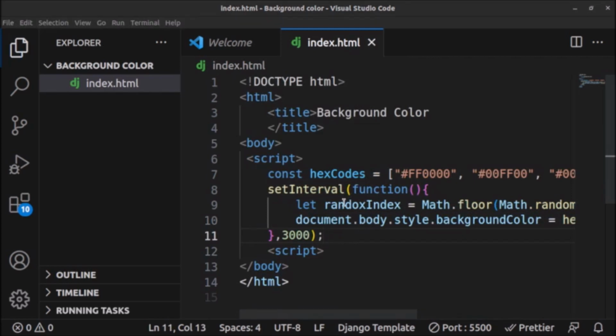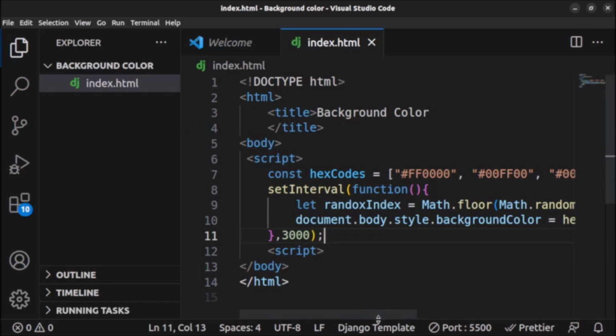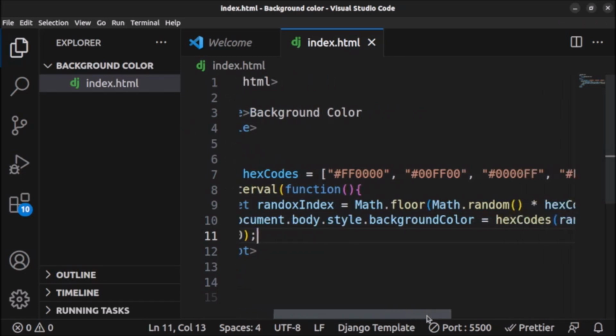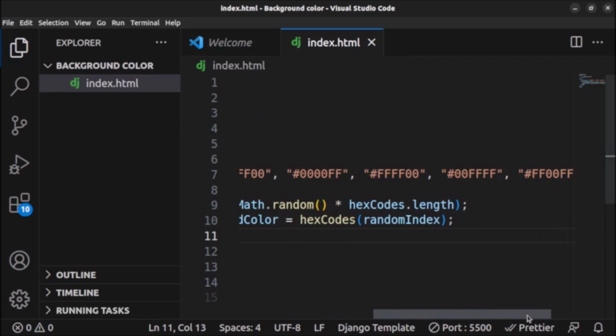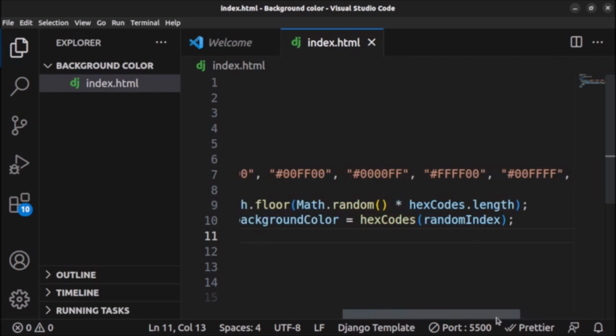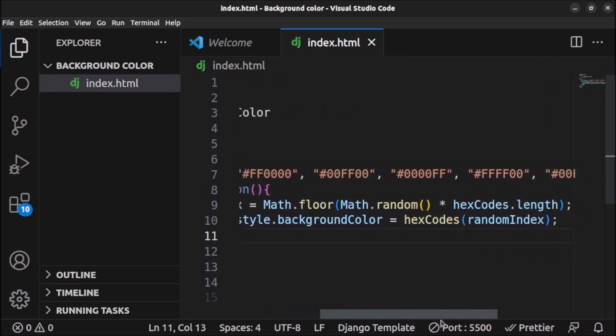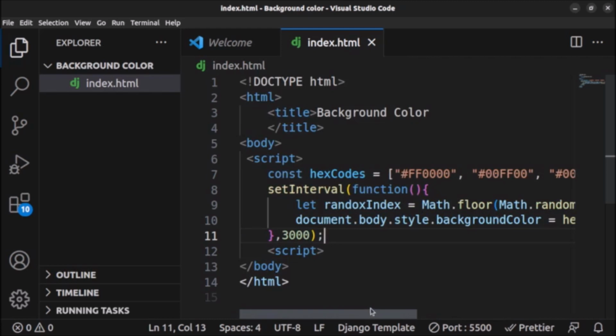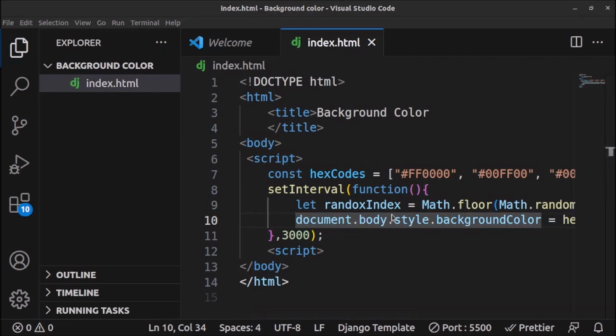Let's save and go to our web page and see if we can see the results. I have refreshed it. Let me also check if I haven't made any mistake in this code. Random index, because JavaScript is case sensitive, I have to check the cases of these variable names. So I have saved it. Let me just refresh it and see if we are able to change the background color.